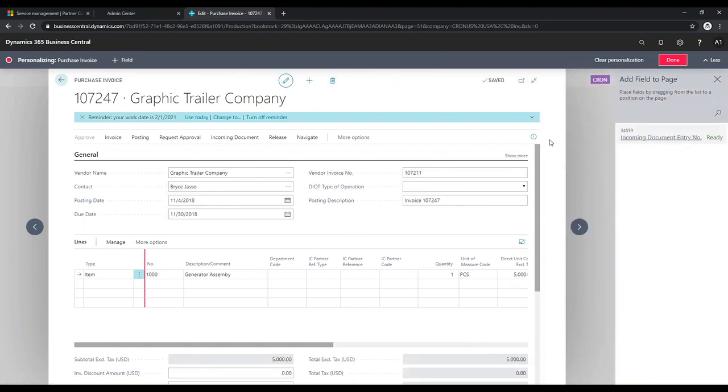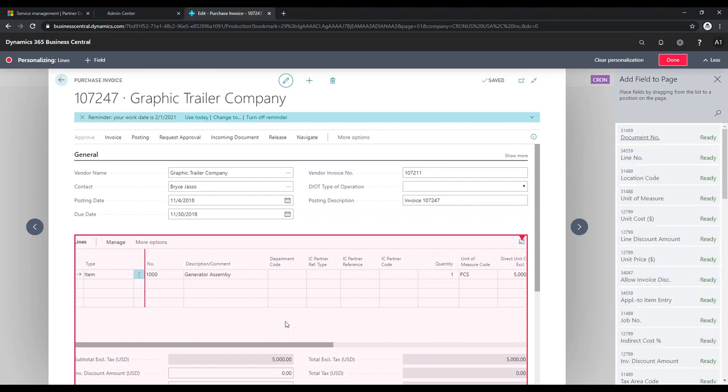Once you hit more and then plus field, on the right hand side, you're going to see various fields that you can add. Now on the purchase invoice itself, it's actually two tables. You have your header that has your vendor name and your vendor information, and then you have your line items. So as I move down to the lines, you can see it's now outlined in red. If I go ahead and click down in there, you can see on the right hand side, I now have many more available fields that I can add.